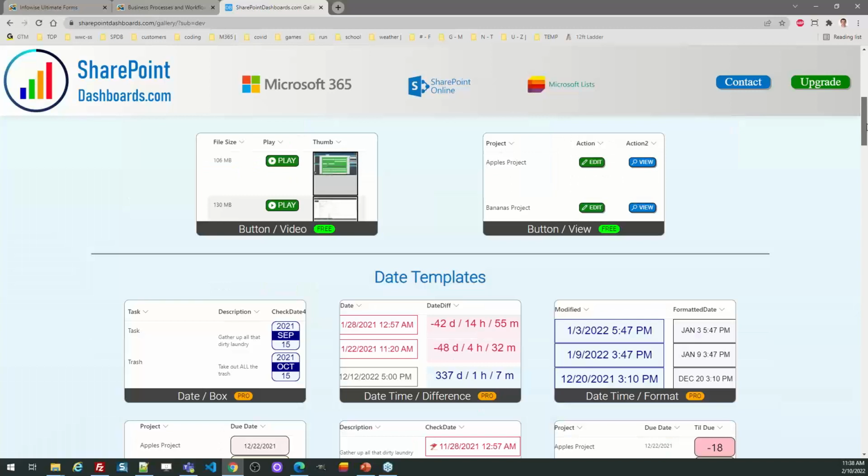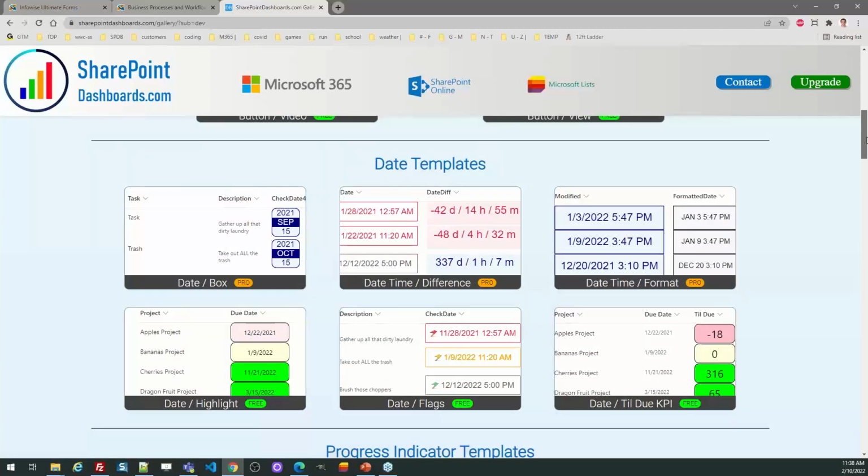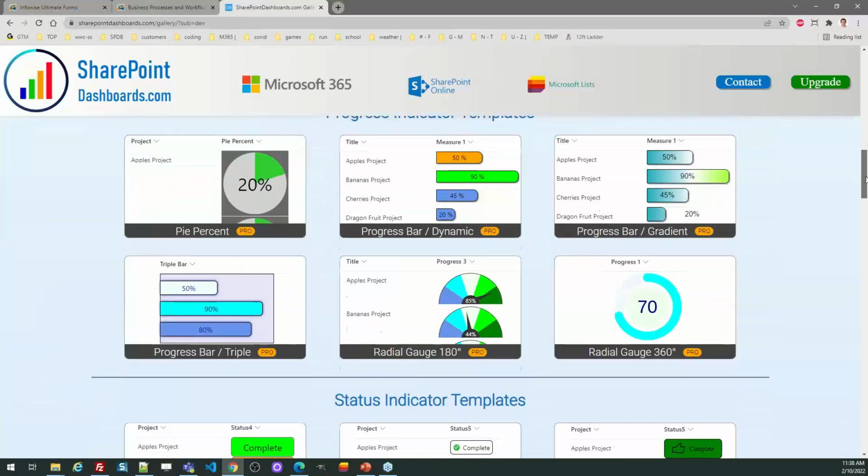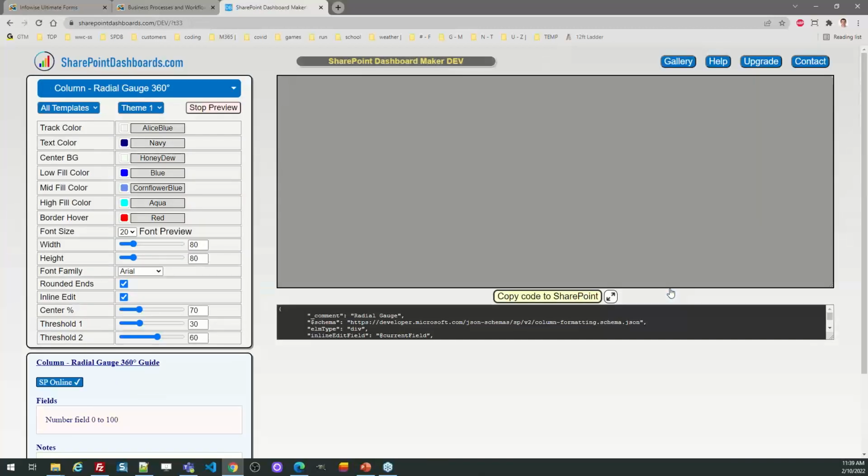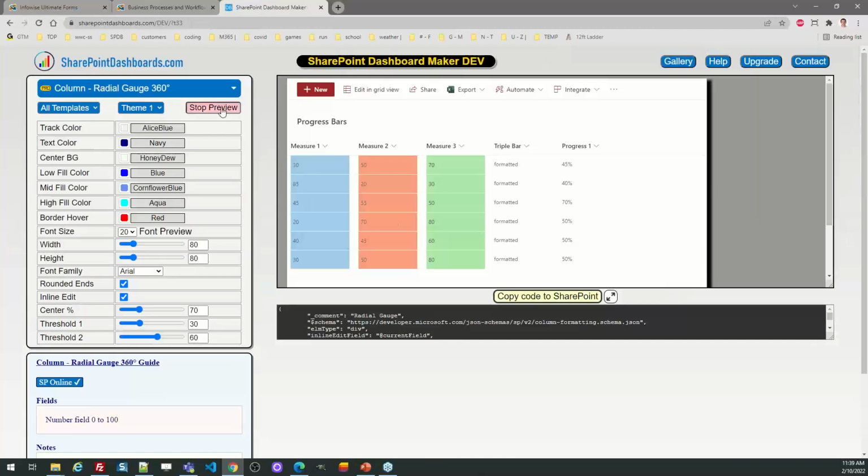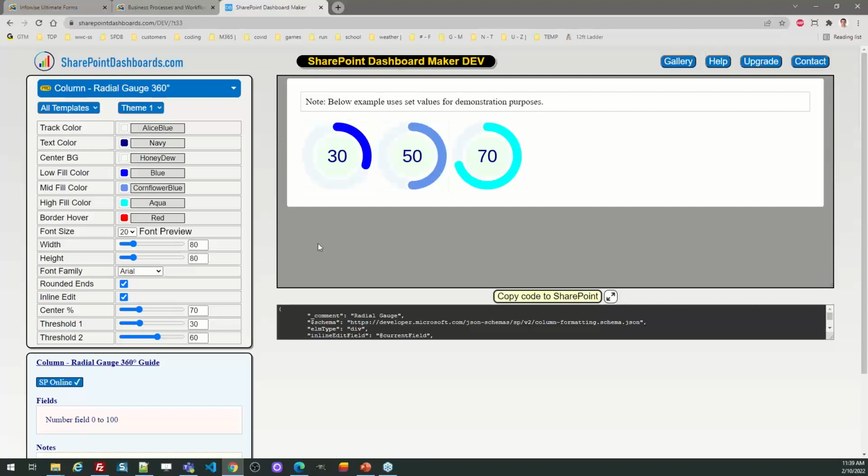Those are some of the column formatting options. There's a lot of options for indicators, dates, progress bars is always popular. Here's another one that's like a pie chart, but a different kind of a look. You could do this. It's kind of a bar going around the outside with the value.